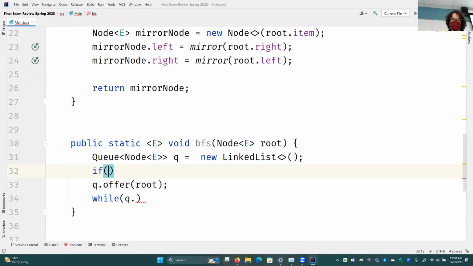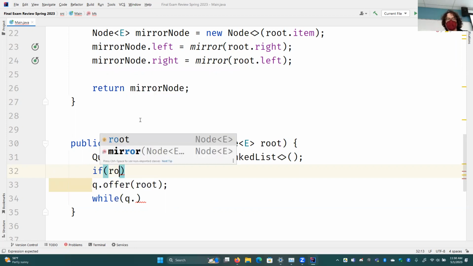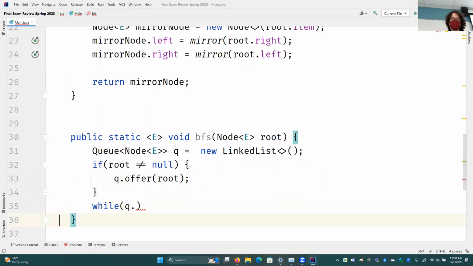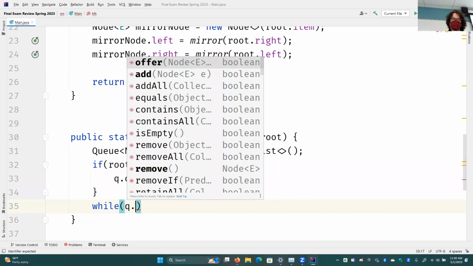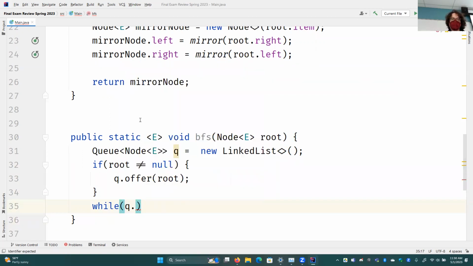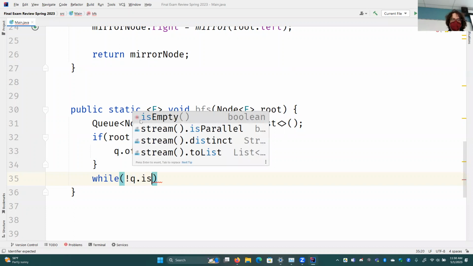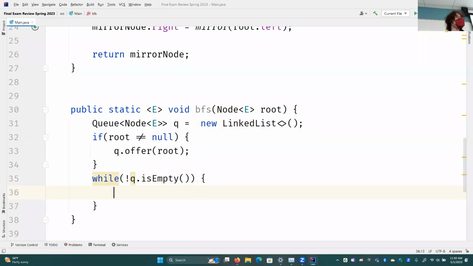Okay, actually, we're going to say if, we're going to make this idiot proof. If root not equal to null, there we go. So if root is null, we're just going to skip it and not do anything. So long as root is not null, well, queue dot is empty. There we go.